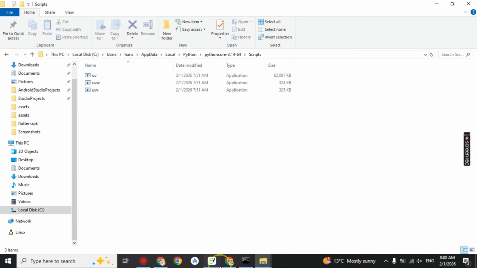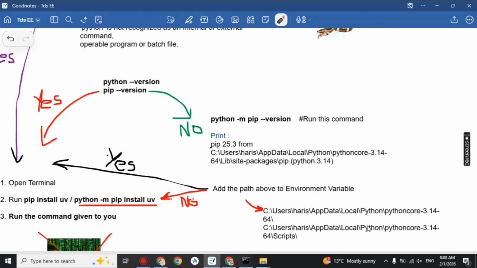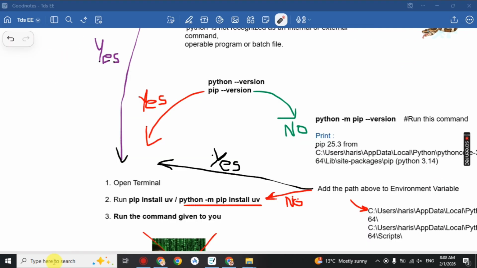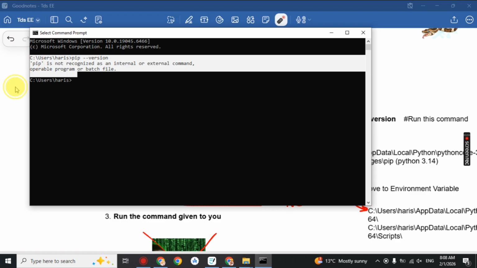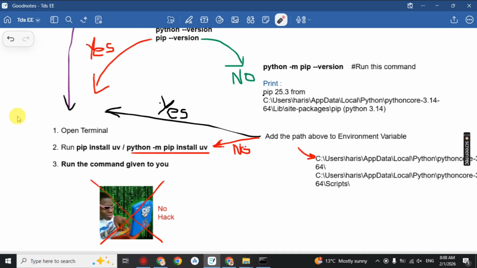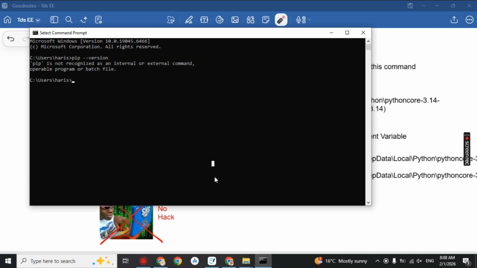Remember that I pasted two folders here, the Python folder and the Python/Scripts folder. So I cancel and rerun the command prompt, and here I once again type pip --version. In my case it is still not working, but that's okay. I will use this function: python -m pip install uv. Since my pip is still broken, I type this to install uv. If your pip is working fine, then you directly type pip install uv.